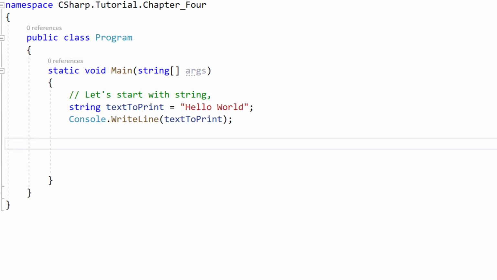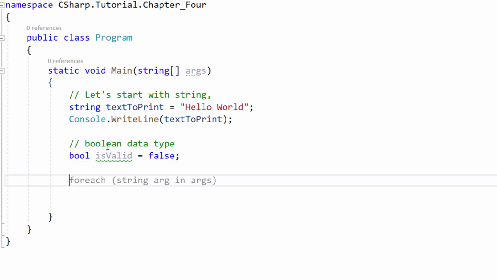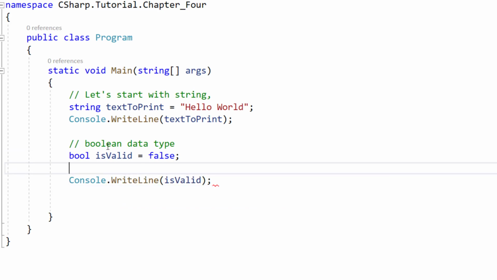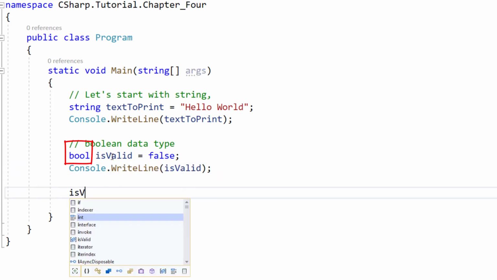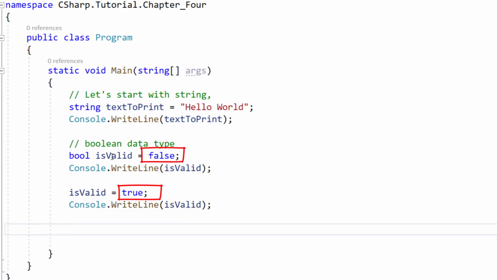Next, we are going to have a look at Boolean data type. It is the simplest value type. If you declare a variable of type Boolean, its value can either be true or false. C# provides bool keyword for Boolean type. True and false are also C# keywords. They can be used to set the Boolean type value.